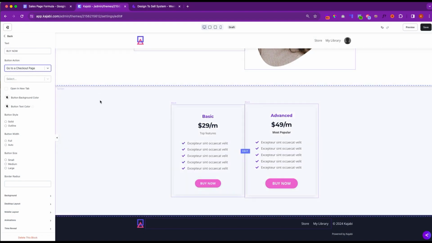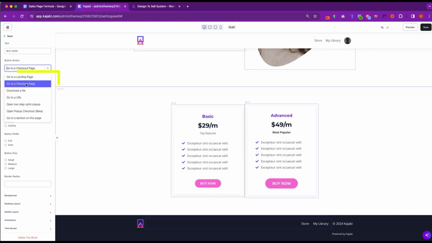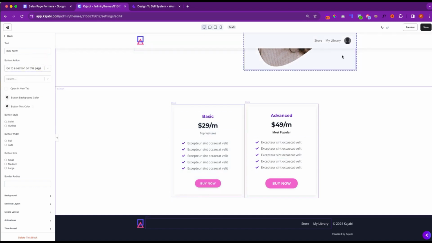Now, the very last thing that you need to do is make sure that any buttons that you have on the page actually go to either a checkout page or pop-up checkout, or, you know, if you want them to go to another section on this page, you can actually connect other sections, which is kind of cool. But you want to make sure that you don't forget to link those, because it's very important for a sales page to actually be able to make you sales, right?